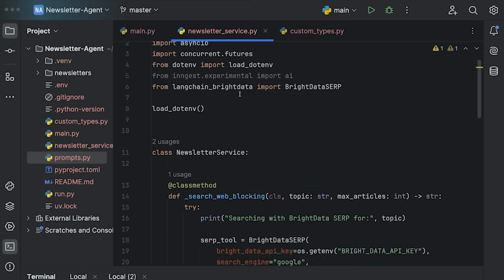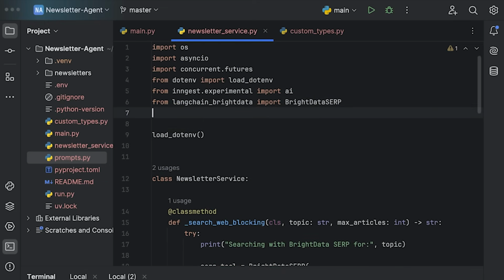So now we're going to go to the newsletter service. From the newsletter service, we're going to import these prompts because we're going to use them here.